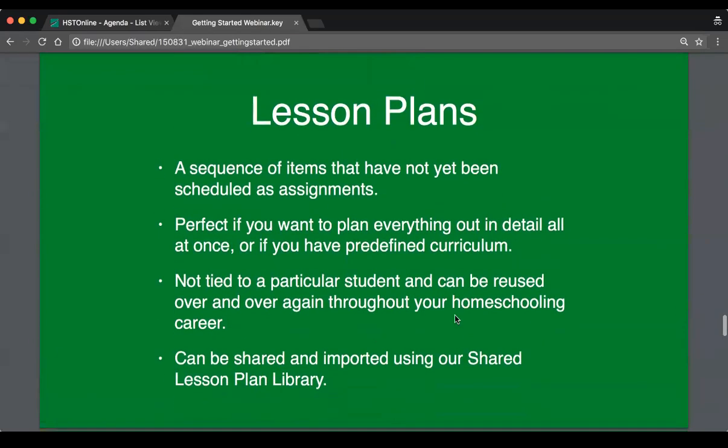Okay, so lesson plans. Let's talk a little bit about lesson plans, what they are, and how to use them. So lesson plans within Homeschool Tracker are really a sequence of items that have not yet been scheduled as assignments. So this is perfect if you want to plan everything out in detail for a given course, either all at once, or if you have a predefined curriculum. So let's say you purchased a curriculum off the shelf and it already has a lesson plan with it. You can basically translate that into Homeschool Tracker and follow along.